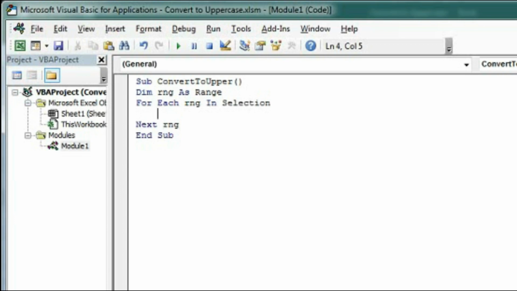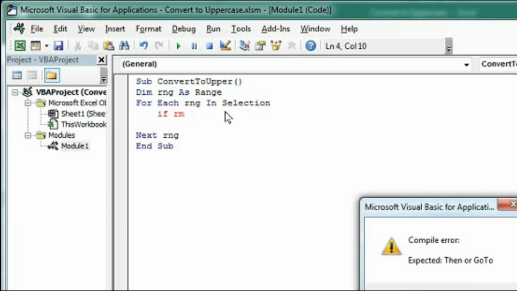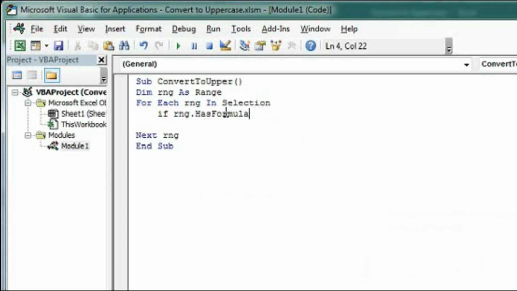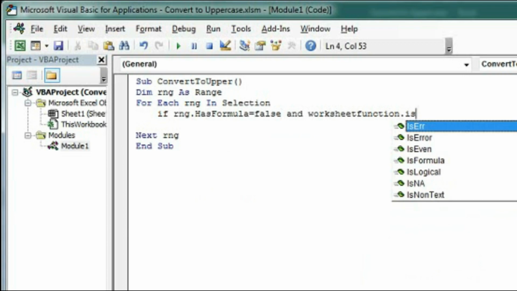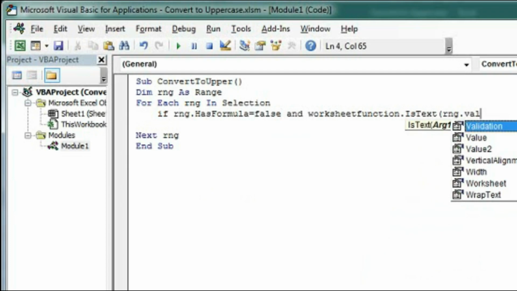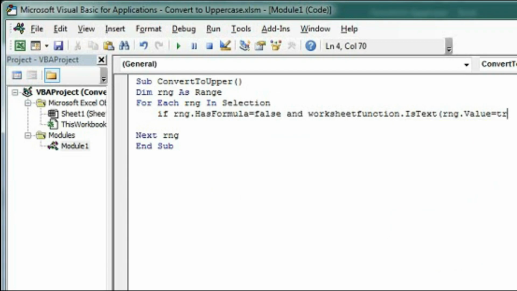Now within this loop, we will check if the range contains text and does not contain any formula. So type: If RNG.HasFormula = False And WorksheetFunction.IsText(RNG.Value) = True. Let's check here, bracket close, and If.